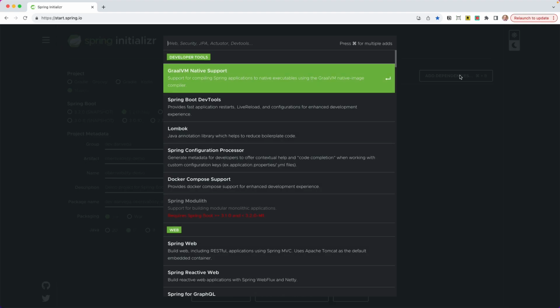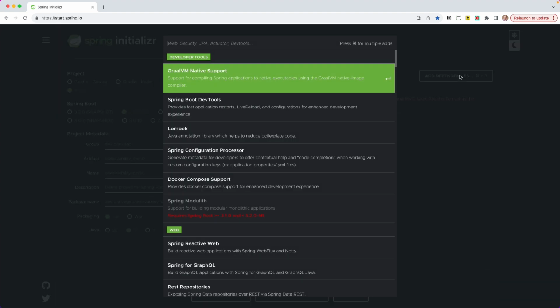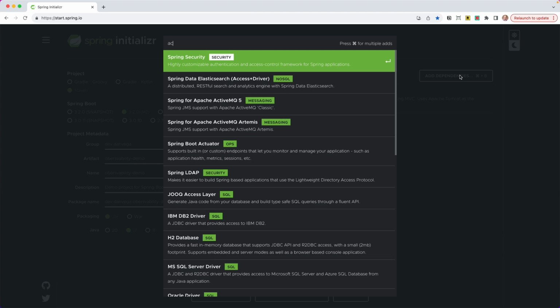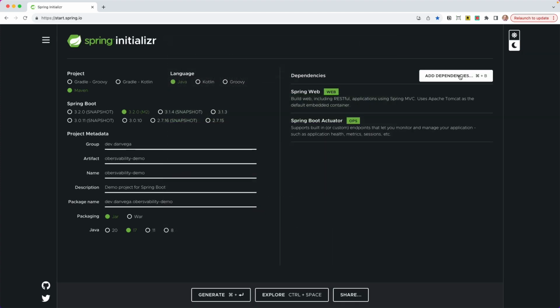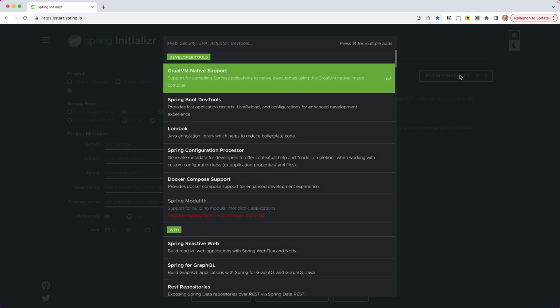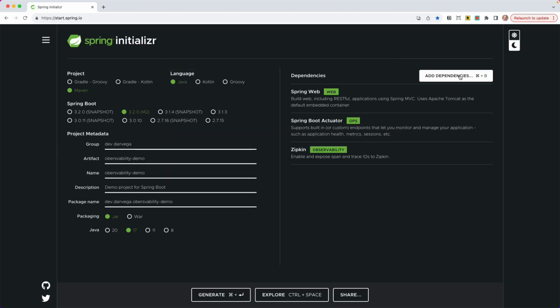So for those dependencies, we're going to go ahead and choose web. We're also going to go ahead and choose the actuator. We talked about this in the last video. This is what really brings in all of the production ready support. And because we have the actuator, we're going to start collecting some metrics and traces behind the scenes. And then we need a way to go ahead and view some of those. So I'm going to choose Zipkin. This enables us to expose those span and trace IDs to Zipkin.